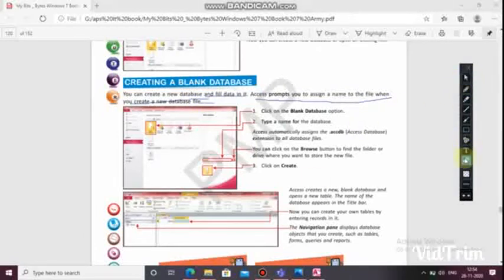So the steps are: click on the database option, type a name for the database. Access automatically assigns the .accdb, which is the extension for MS Access, as you can see in .xls, .doc, .ppt. So .accdb is the extension of an Access database, the extension for all database files.